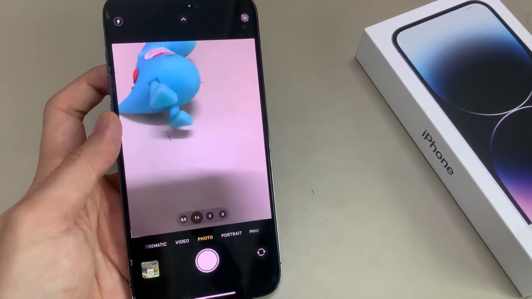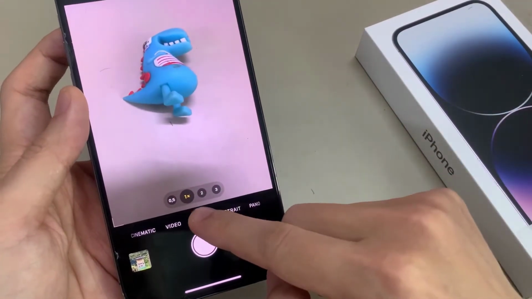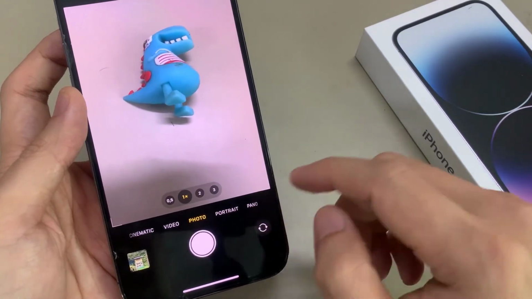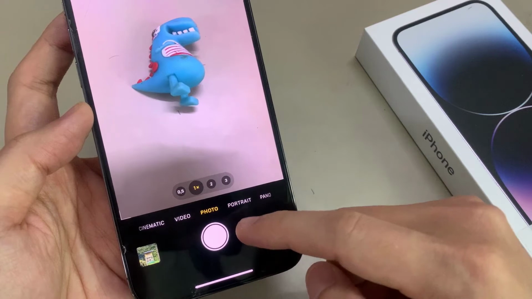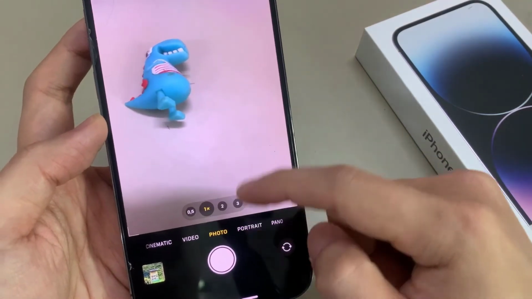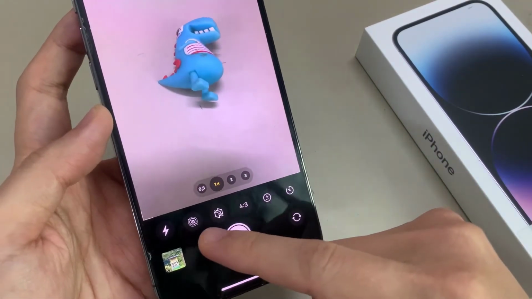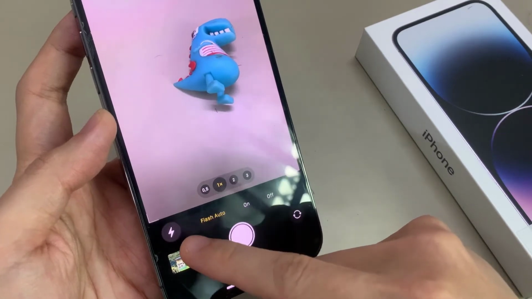Next, tap on the photo tab if you want to take a photo. Now to set your camera flash, swipe up, then you should see a toolbar at the bottom. Tap on the flash icon.